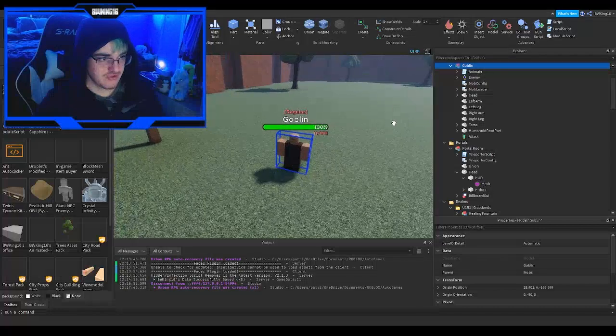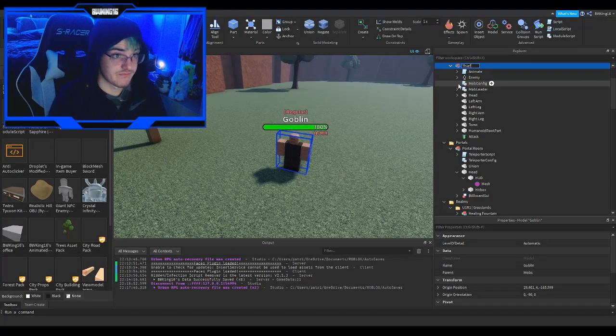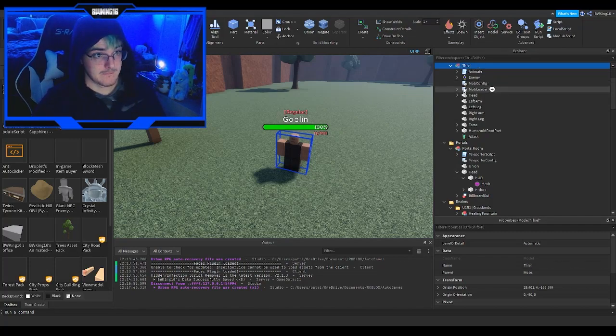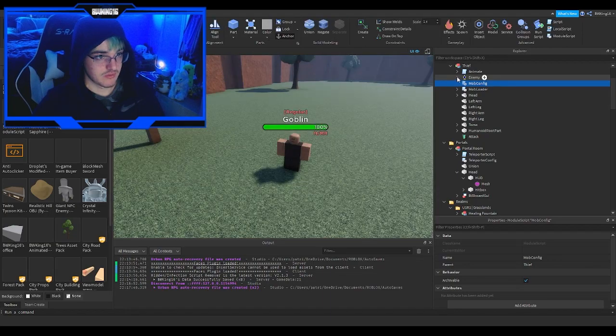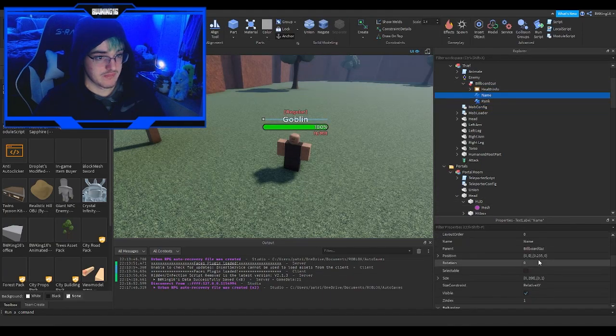What I usually do is make sure this guy's name is Thief, first of all, because honestly, why would you name a goblin that's a thief? That really wouldn't make sense.